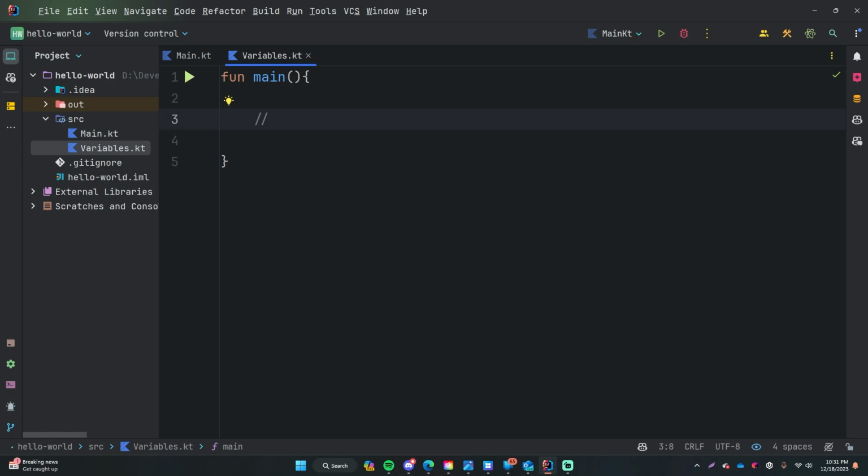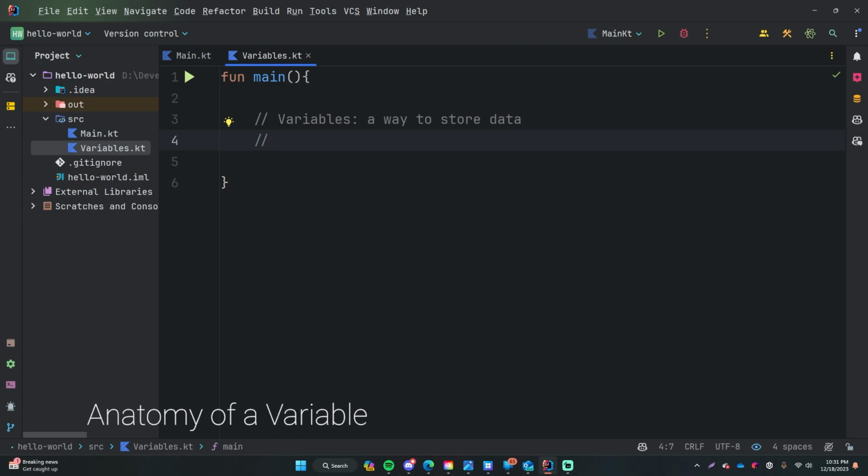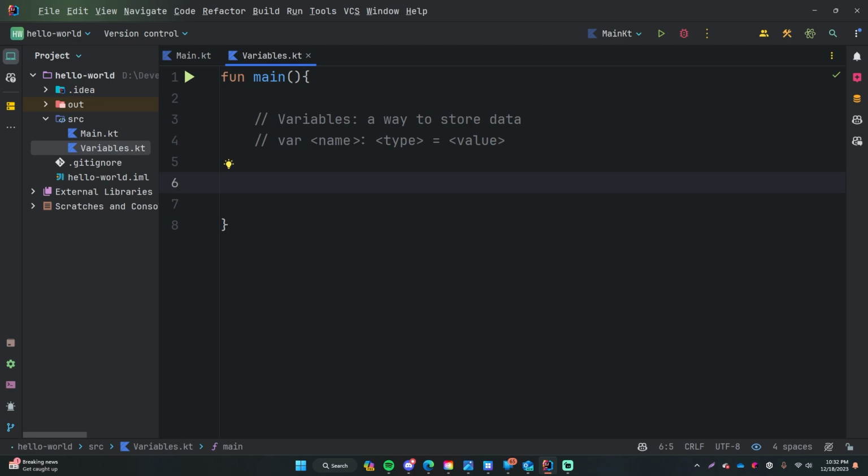So let me teach you about variables. Variables are a way to store data. Let me now give you the skeleton for how a variable is created, because there are different types of variables, or different data types. Every time you create a variable, you're going to have the keyword var, and then a name, and after that name, you're going to put a colon, and then the type of the variable. So type, and then an equal sign, and then a value. Okay, that is how you create a variable within Kotlin.